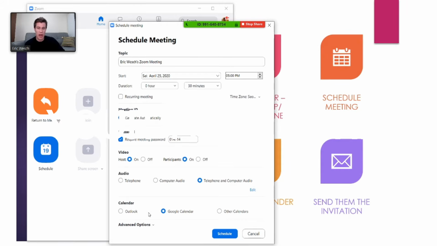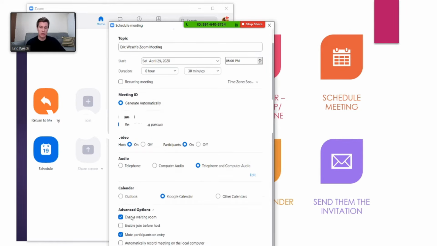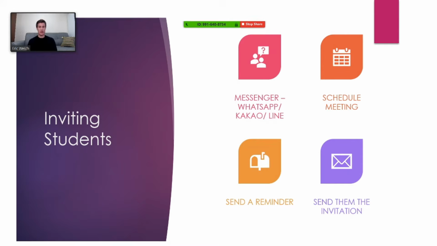You can use Google Calendar, and you've got some advanced options too. A waiting room, what that means is students have to wait until you allow them to join, and you can mute them when they get in case they are loud. Automatically record the meeting, that's up to you, and you can put in the time and recurring meeting and the time zone. I found that my students have no problem signing up and joining. You can also add them on Zoom itself, which makes it easier, but it's all good.